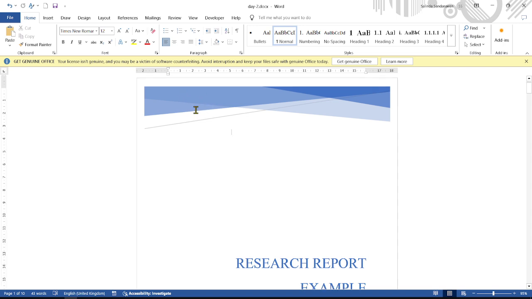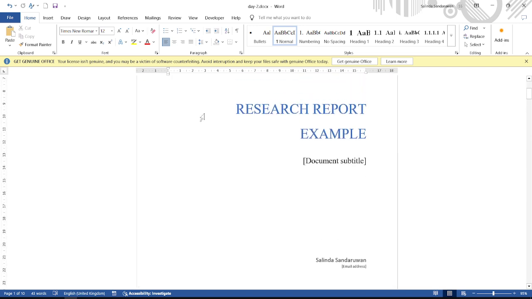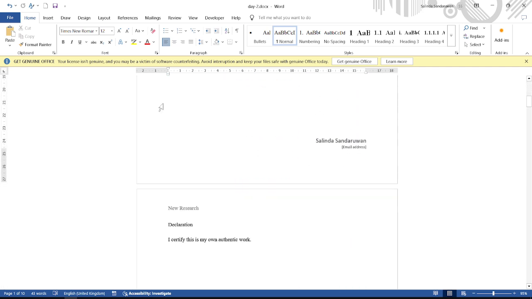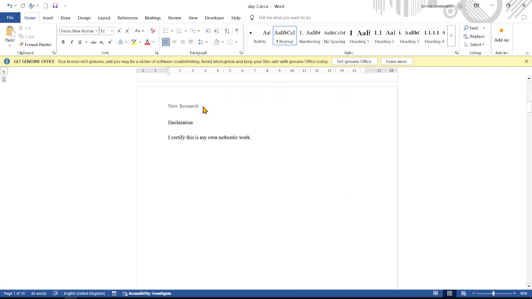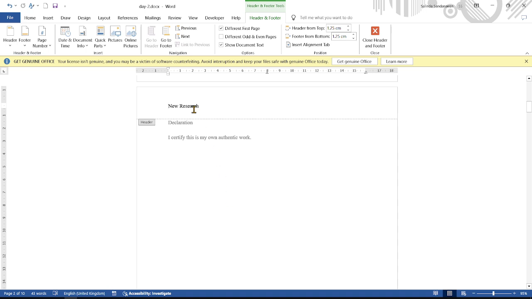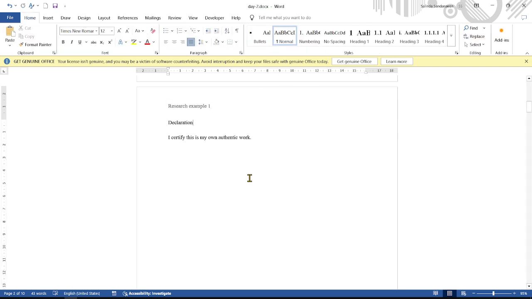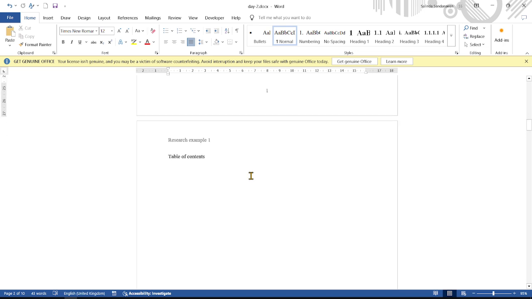Here we can't see the header because of this color, but if you go to the second page you can correctly see it. Here if you double click over here, then also you can edit it. Then press close button. Now with the other pages also it has been saved, page number and the title.